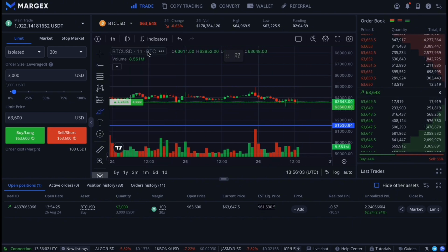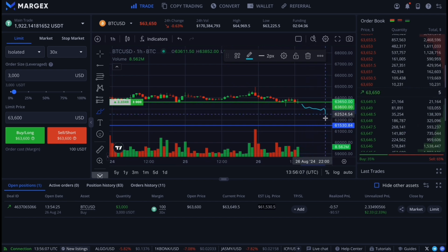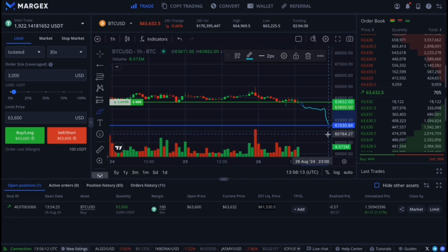Let's refer to the chart and mark the approximate level where our liquidation point will be. Since we opened a long position, we're aiming to profit from a price increase. However, if the price drops, we'll start incurring losses. And at around $61,530.50 on the chart, our trade will be liquidated, meaning we would lose all the funds invested in this trade.